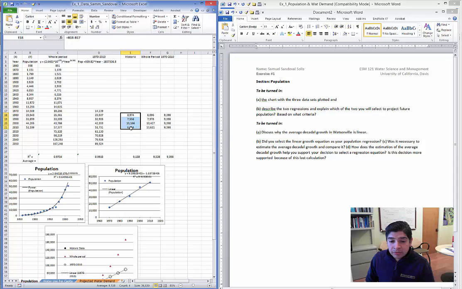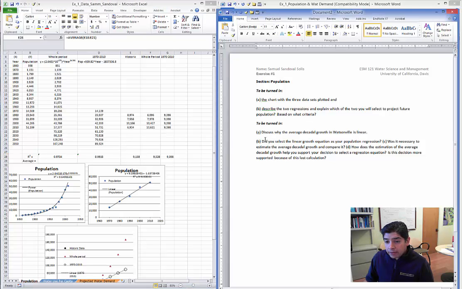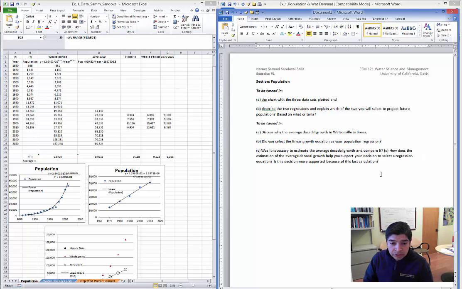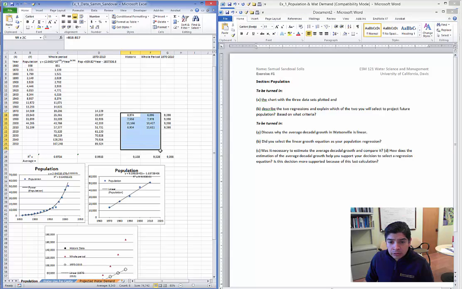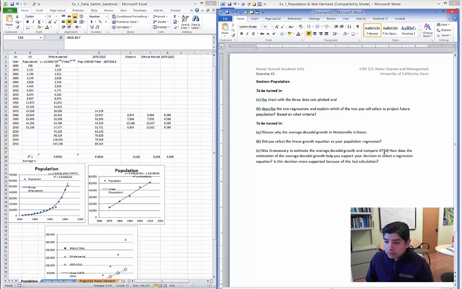So notice here that sometimes the historic growth is 8, sometimes 7. Well, this is almost 9,000, 7,500, then 13,000, then 7,000. So the average is 9,100. So do you think this is growing linearly? Did you select the linear growth equation as your regression equation? Or did you select the one using the power regression? Was it necessary to estimate this decadal growth? Do you think we need to estimate it? Do you think we don't?